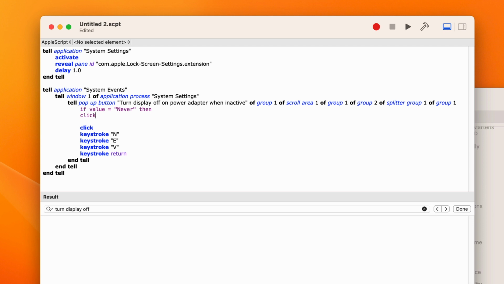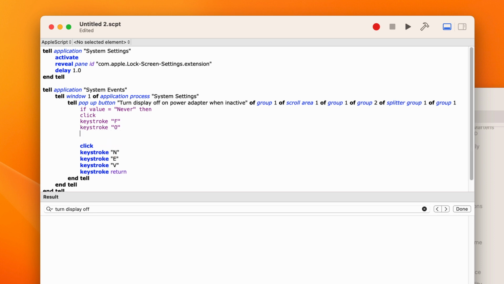We want to click the mouse, and then we want to do a keystroke of F, then another keystroke of O, and another keystroke of R, and then a keystroke of space, and then a keystroke of 5. So that'll type out the letters FOR space 5. And then, of course, to make the selection official, we have to press return, just like that. So all of these lines will run if the pop-up button is set to never.